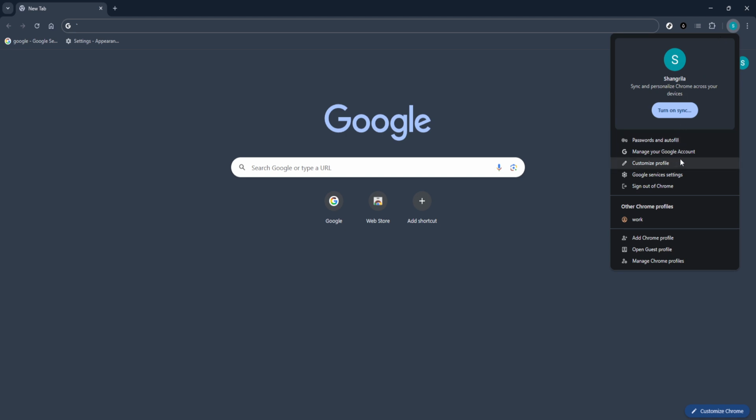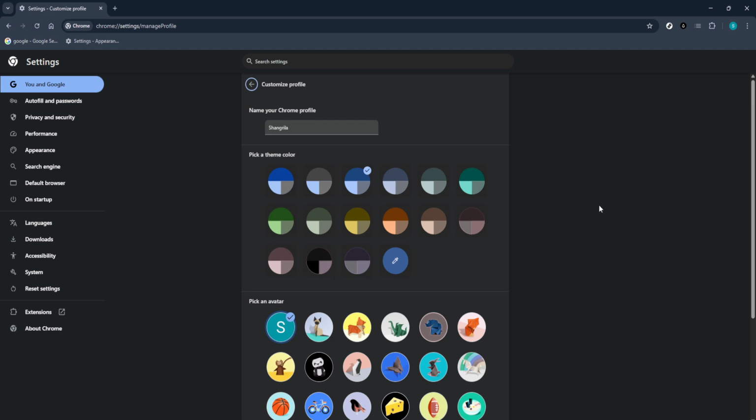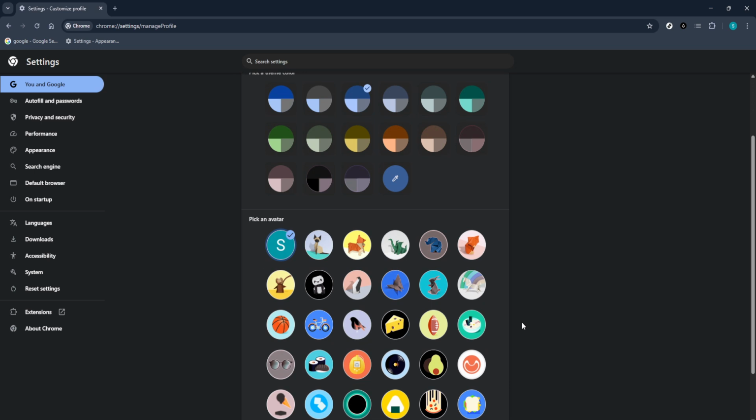From that menu, choose Customize Profile. Depending on your version of Chrome, this may appear as a button, a pencil icon, or a link that says Customize. Either way, it takes you to the profile customization page where you can change the avatar, name, and theme color for this profile. You don't need admin access to do this on a personal computer, but on a work-managed device, this option may be restricted by your organization.